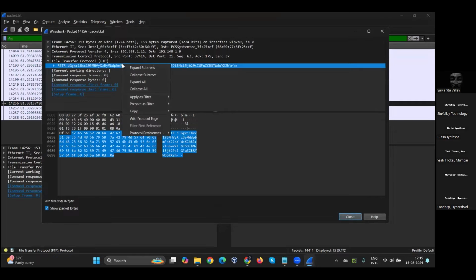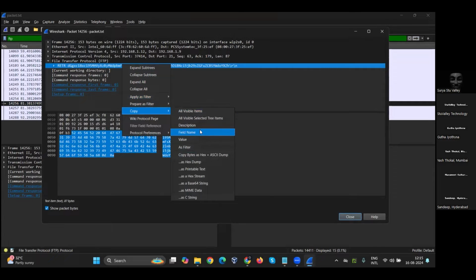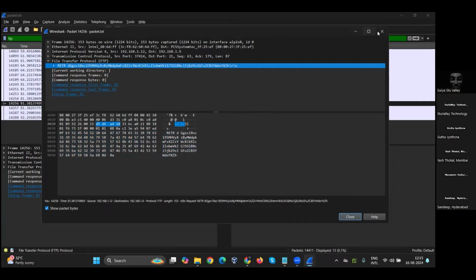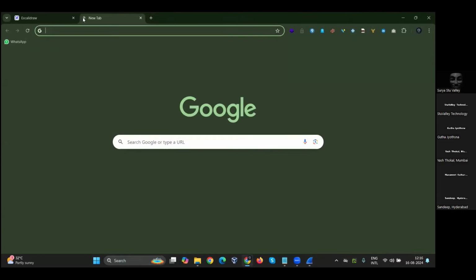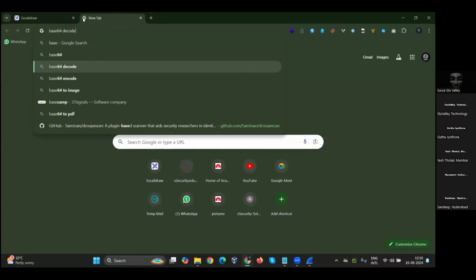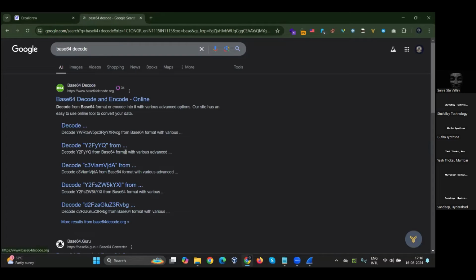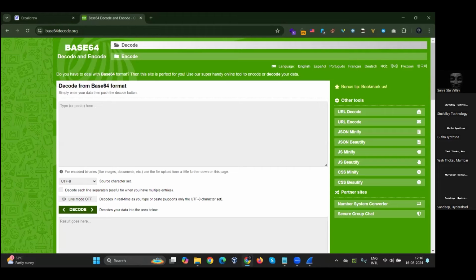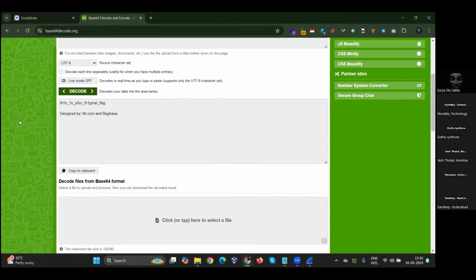So just copy this text. Okay, copy the description. Go to base 64 decoder. Open this decoder. So decode from base 64 format, paste it here, and remove this RETR. Okay, these are only encrypted format. Then click on decode. So here you can see that. So this is your original flag. Got my point? Yes. Is it clear?